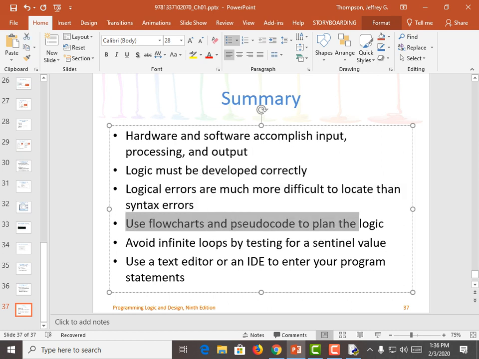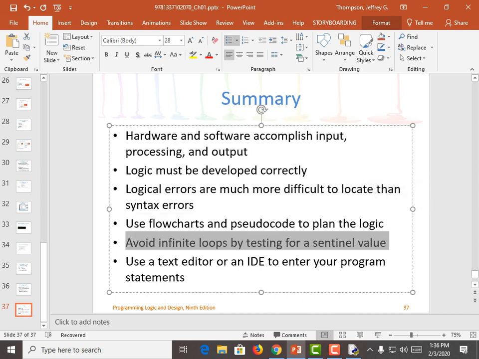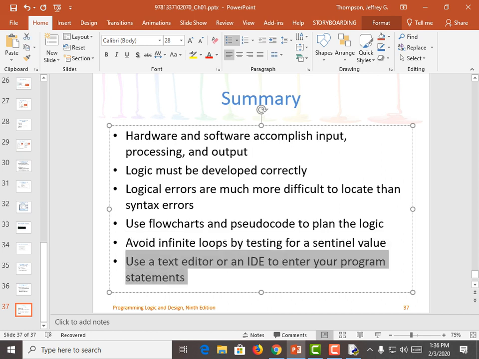You can use flowcharts and pseudocode to plan the logic. You avoid infinite loops by testing for a sentinel value. An infinite loop is just one that runs infinitely, like when I commented that input statement out. And we use a text editor or IDE to enter your program statements.